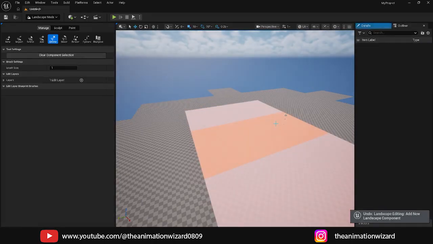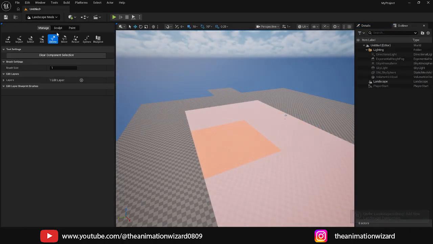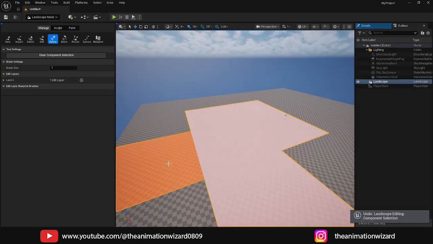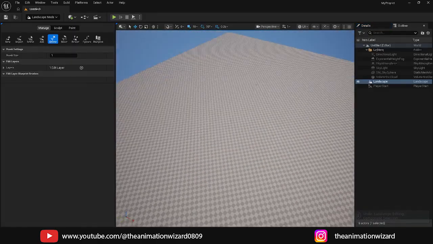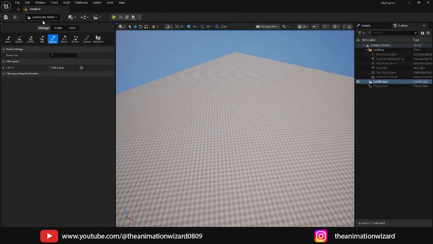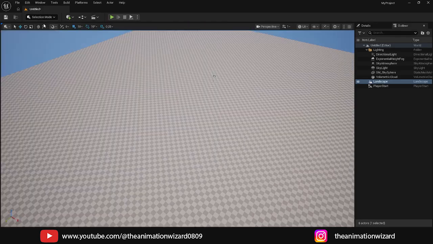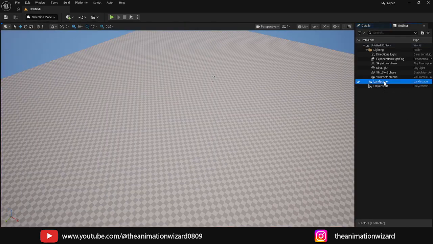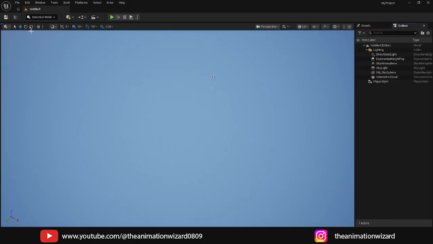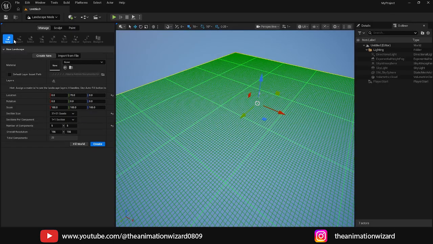Okay, and later in sculpt mode, we will definitely modify this landscape. We can sculpt the landscape, we can move it up and down, we can modify the terrain. Now we have another option to create my landscape. So I will jump to my selection mode, select this landscape and delete it. Again I will jump to the landscape mode, and here we have another option in my manage mode.